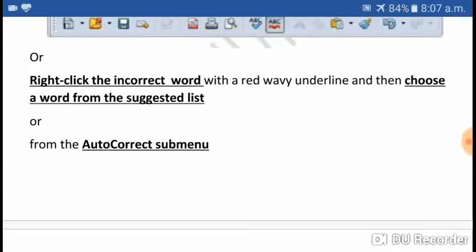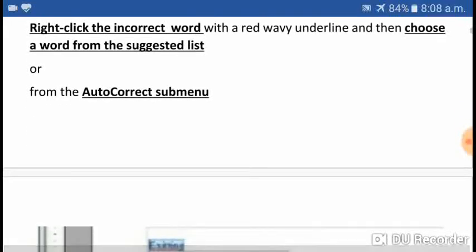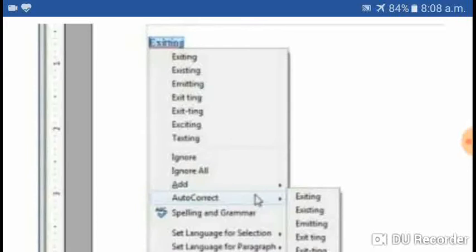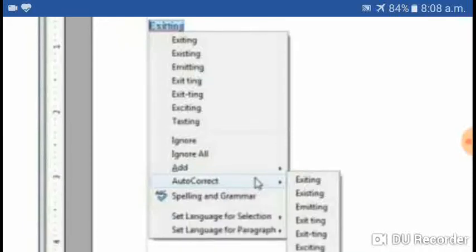So alternatively, right click on the incorrect word with a red wavy underline, and then select a word from the suggestion list. And third alternative, from the autocorrect submenu. Let us see in the diagram also. Here I have written one word where there is a spelling mistake. I have written EXIRTING. So a red colored wavy line is there. I have right clicked on the word, and you can see a number of different words are suggested to me, which I can select according to our requirement.